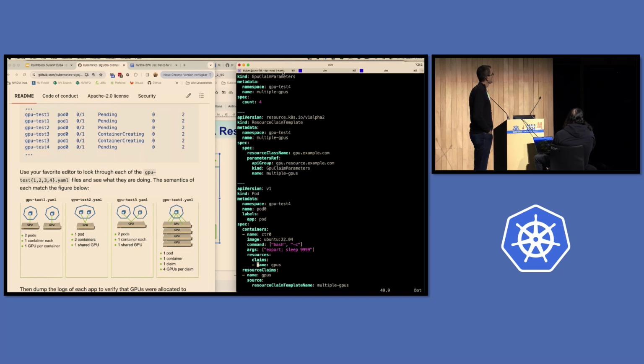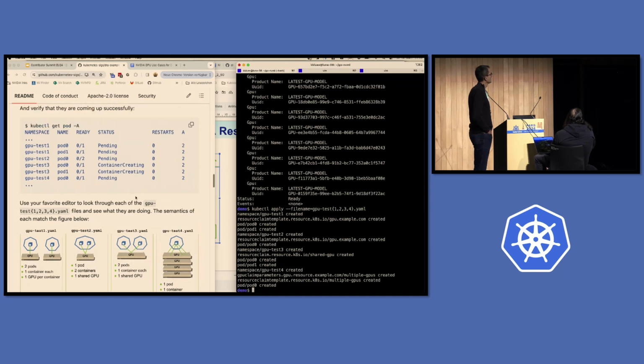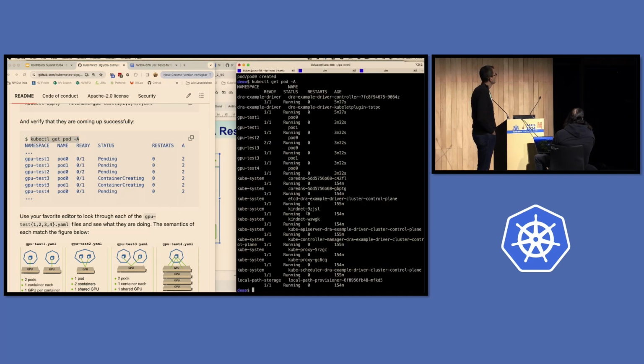So if I jump back to my first tab where I've actually run these, I'll go ahead and quickly run kubectl get pod -A, to show that they're actually running. The output here is a little bit convoluted, but you can see at the very top is where all of these GPU tests are, and you can see that all of them are currently in the running state.